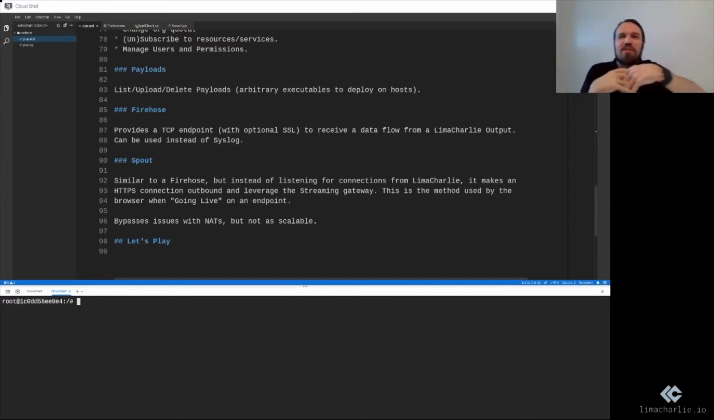So the Spout, instead of you having to open up a port in your NAT or your DMZ and stuff like that, allows you to reach out to an HTTP server, outbound over HTTPS, and get that same stream. So you use it when the browser goes live. This is actually exactly what you're using.